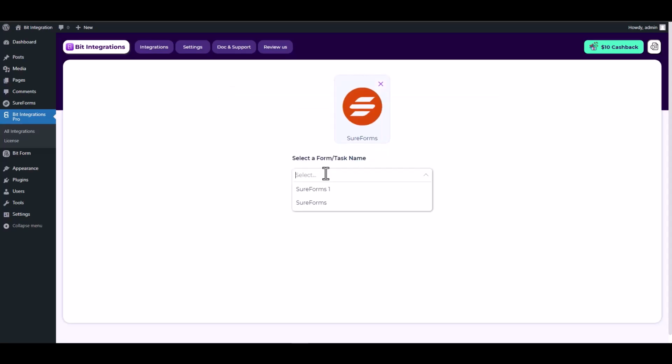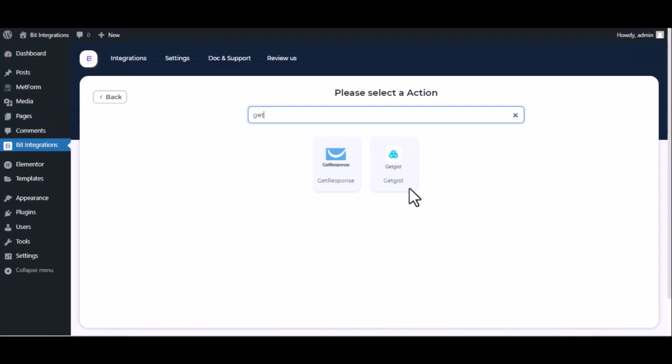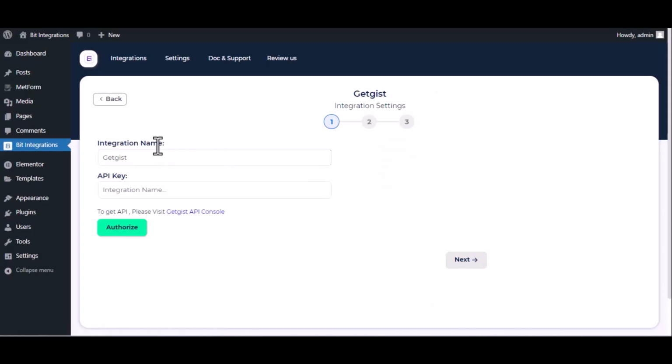Choose a form. Next. Now here search and select GetGist. Here, give them a meaningful integration name as you want.